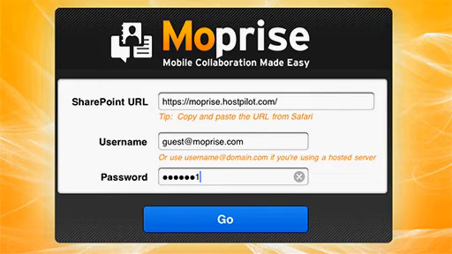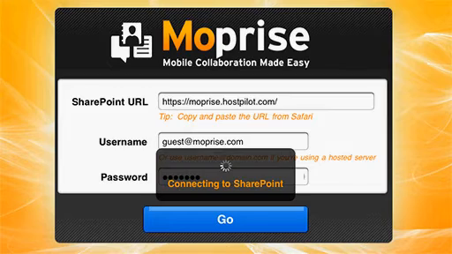Here, I've entered our demo password. If you're configuring your company's SharePoint, this would be the normal password you use to access it. Now hit Go. Moprise will connect to your SharePoint. Note that you only need to configure each SharePoint once. Moprise will remember your SharePoint URL, username, and password in the future.